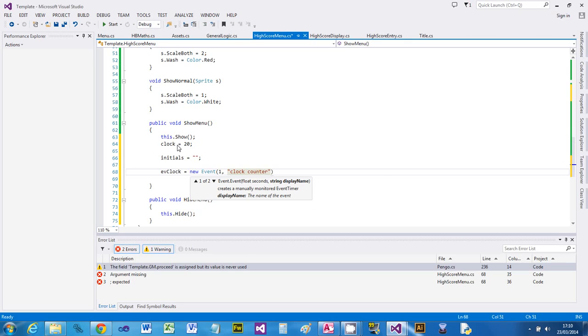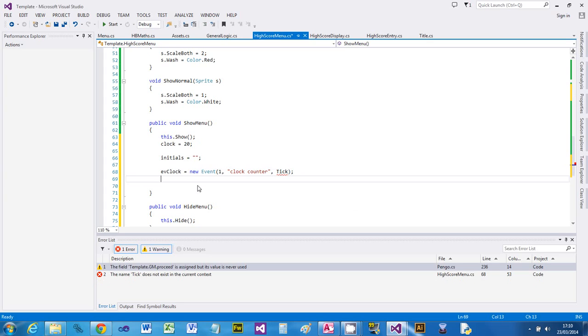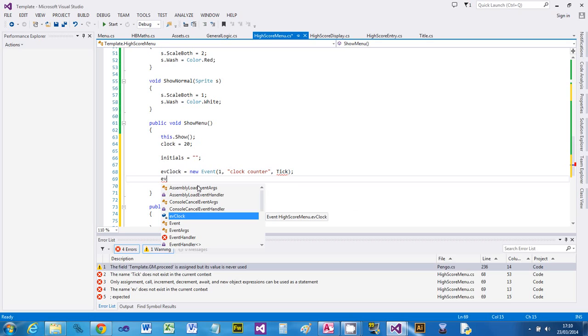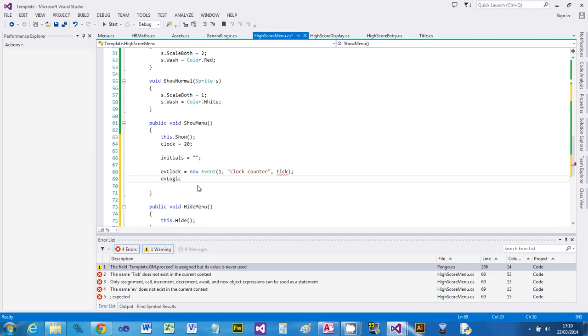Give it a silly name, clock counter, and it's going to run a reduced clock. Or I'm going to call it tick, because that's what clocks do. That doesn't exist yet, so we'll create that in a minute. I'm going to create the other, I think it's logic, the other event, new event. Right, now we're going to run this all the time.